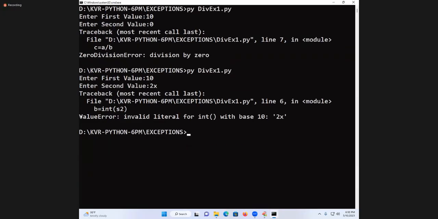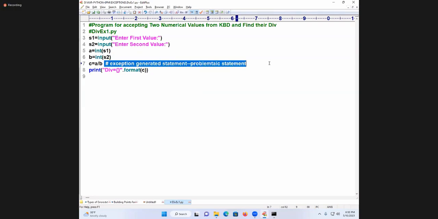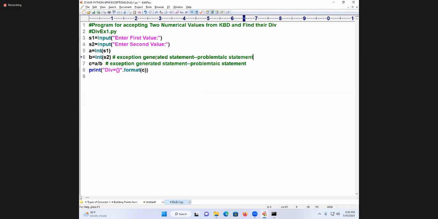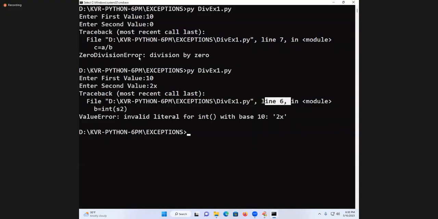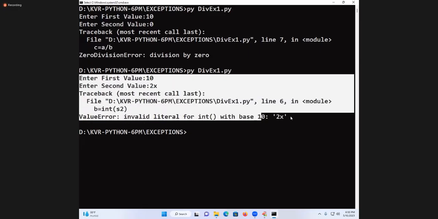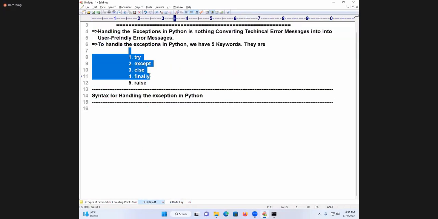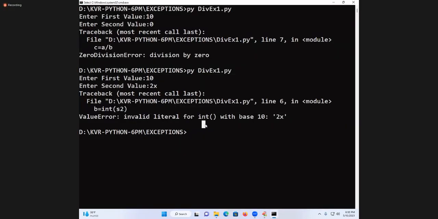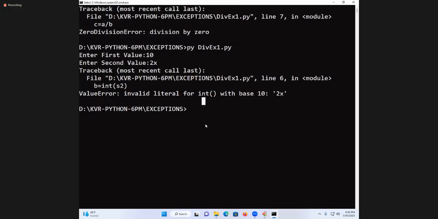So now it is going to be called what? Value error. Line number 6 is also called what? The exception generated statement. Are you following now? Next, to avoid this type of problem, we are going to use these keywords. These keywords will help you convert these technical error messages into what message? User-friendly error messages. Following, students?